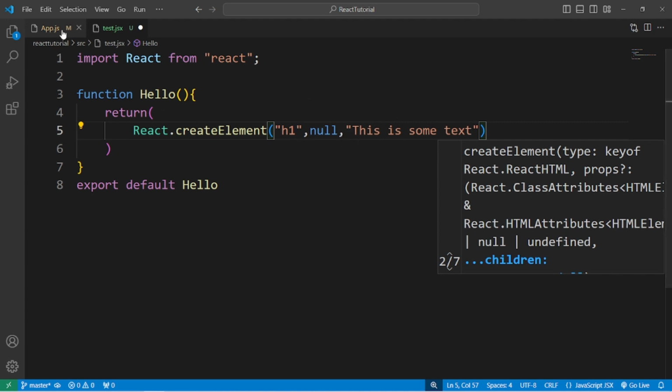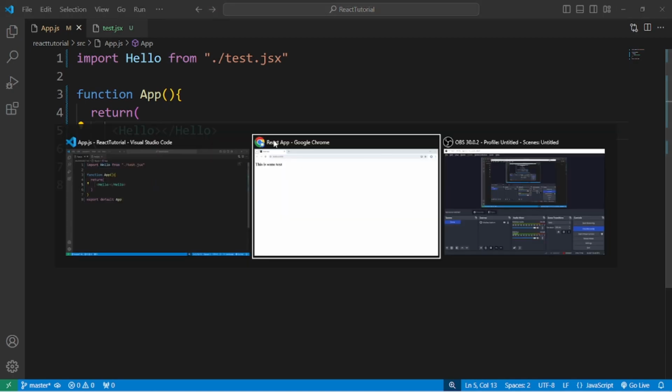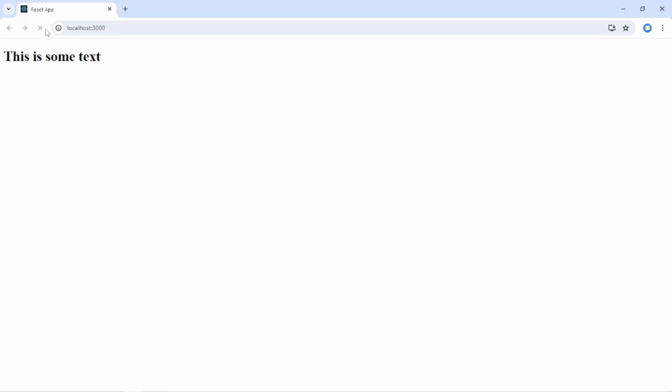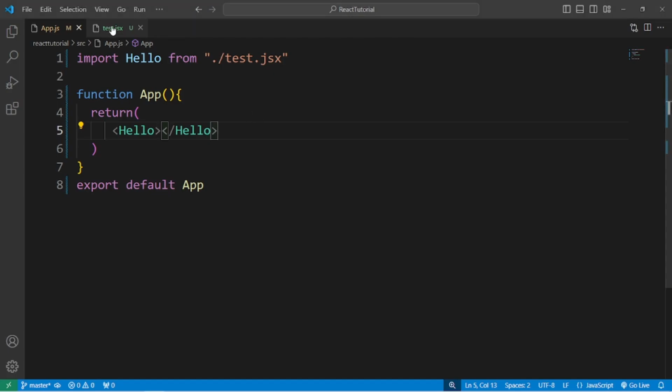And now let's go ahead and see something. There we go. So that works. Let me just reload this. And there we go. So our goal does work. This is some text that works.